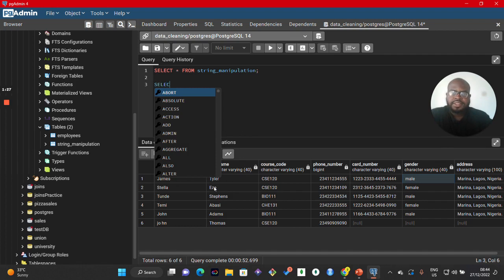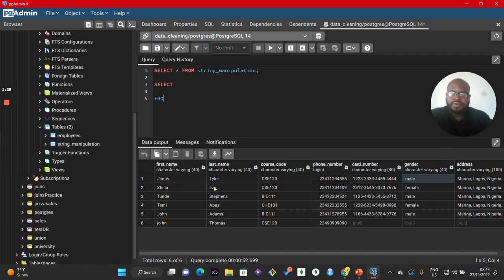I say select from my table name, which is string manipulation. And what do I want? Let's do first name, last name, then full name. I think that's nice. So first name, first underscore name, comma, last underscore name. And how do I get my full name? I use the concat function now. I say concat.